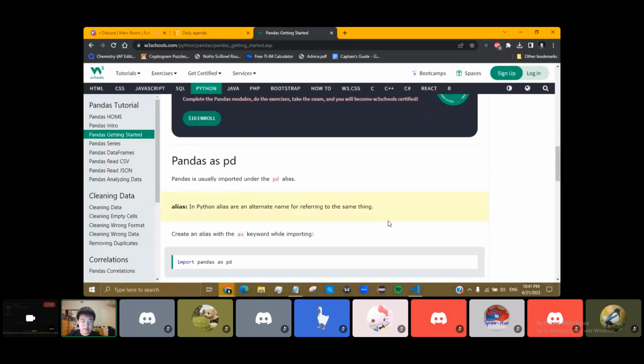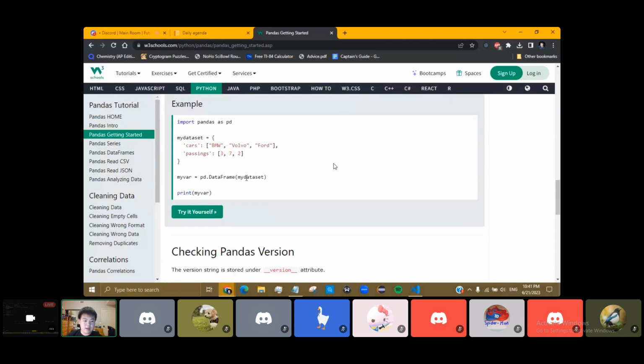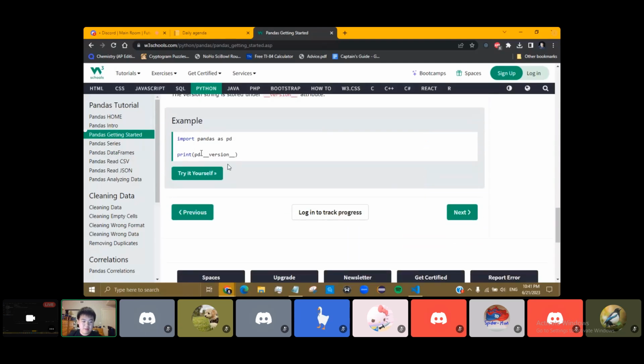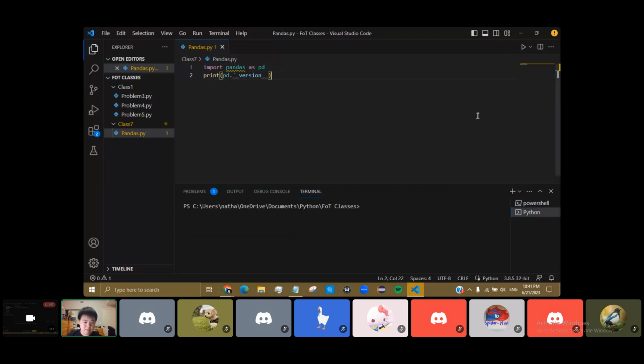So that's pretty much it for this. Oh, okay, and they cover it here. The idea is that, for example, instead of writing pandas.DataFrame(my dataset), you can just write pd.DataFrame(my dataset). So it makes your code a lot simpler because you only have to use 2 characters instead of 6. If you want to check the version, you can use this command, print(pd.__version__), just to make sure that you're up to date. So to test that this works, I'm going to run that.